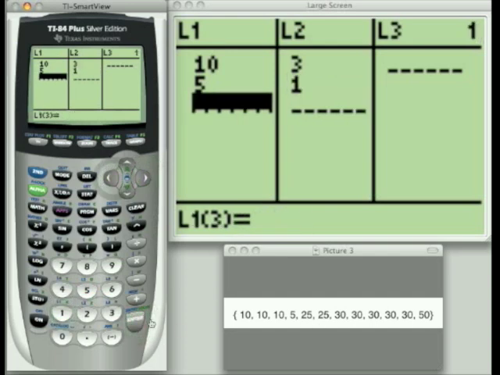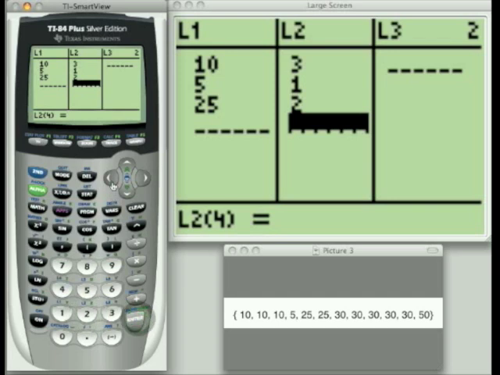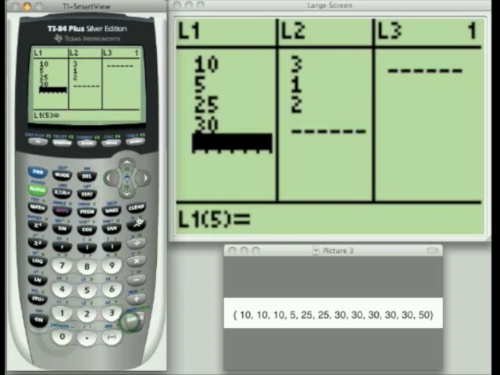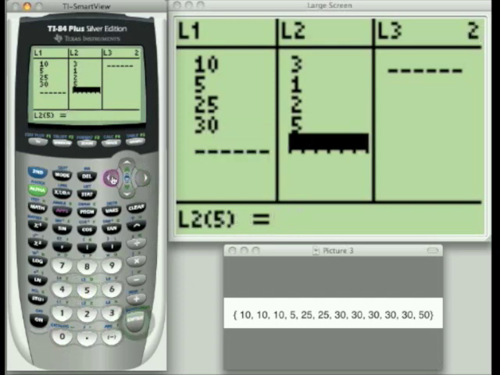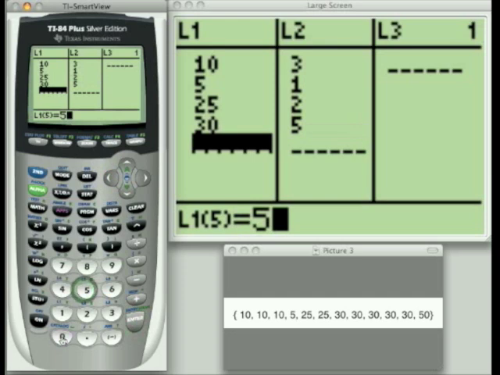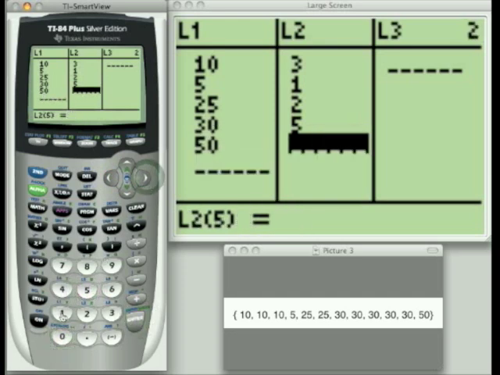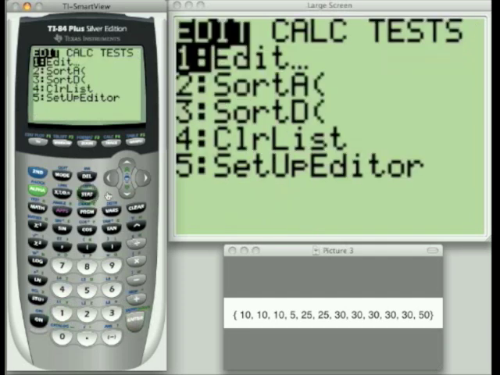I'm going to go over here and I have 1 of those, and then my next value is 25. Enter, 2 of those, and 30, which I said I had 5 of those, and our last value, which is 50, and I have 1 of those. So I hit enter.